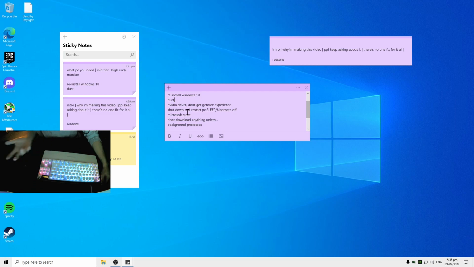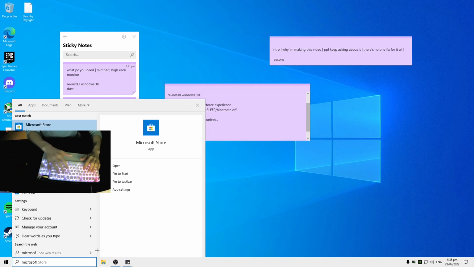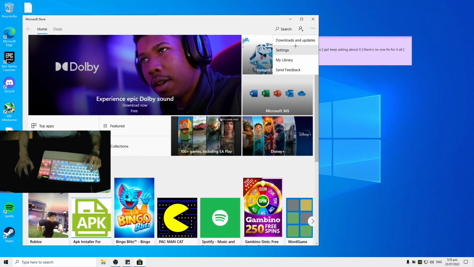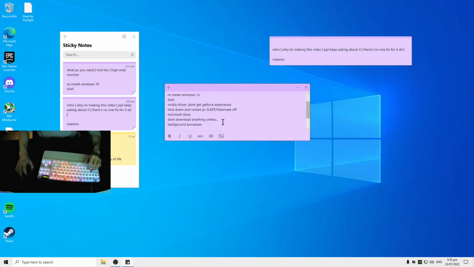Number 5, Microsoft Store. So go into your Microsoft Store, there's just one setting that I want you guys to turn off, because not many people know about it. Select the 3 dots. Go to settings and then turn off update apps automatically. You don't want that on. Okay, this is just basic, but not a lot of people know this.